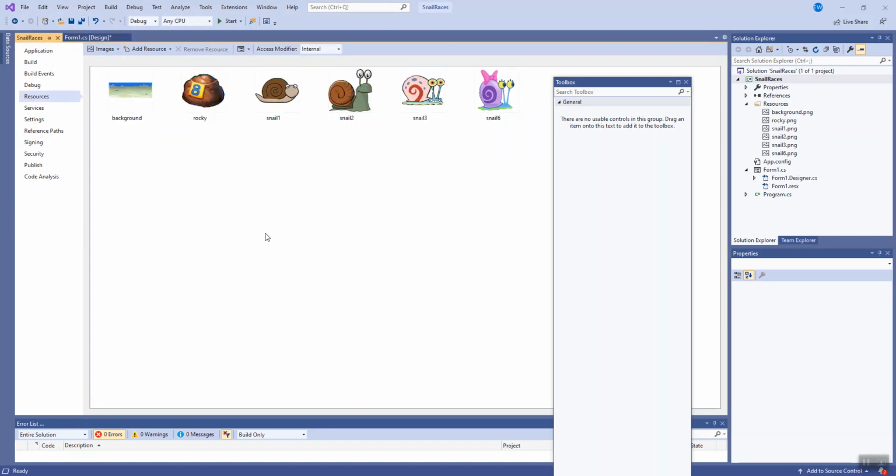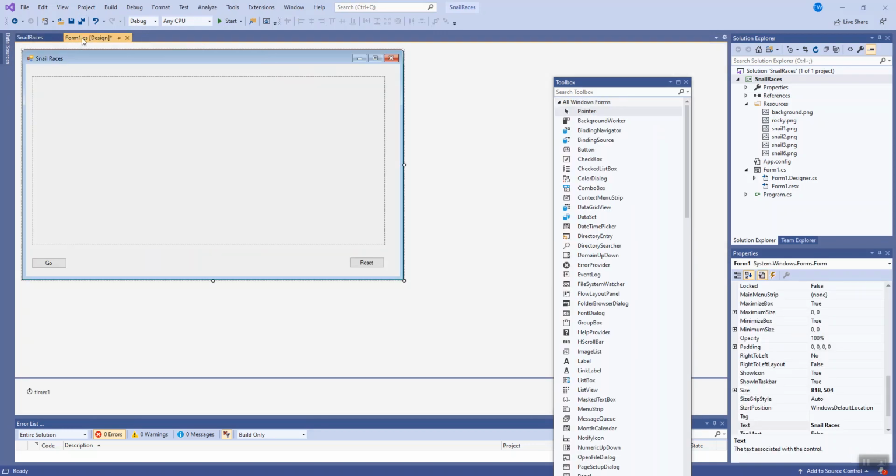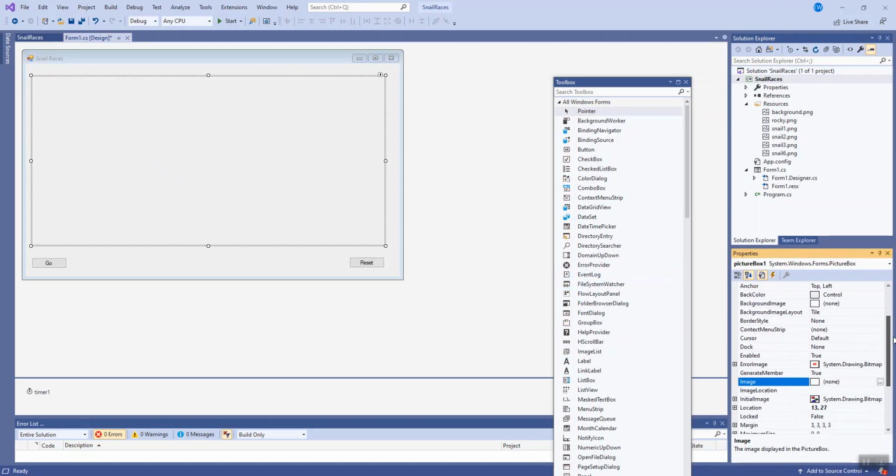Awesome. All right. Let's go back to our form here. I'm going to click on the little tab for the form. And what I'm going to do is set, you have to be very careful with this step because it's easy to get it wrong. Let's look in the properties for this picture box.